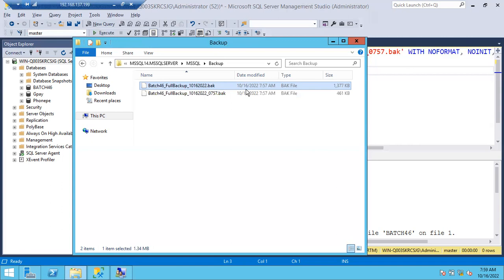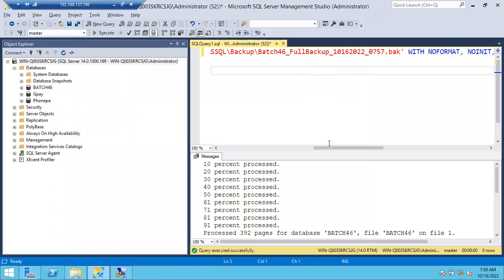While restoring, I'll tell you how to check whether this is a backup set or a media set. I'll show you how to check that. Clear, guys, how to take the backups? Is it clear? Any issues, any doubts? How to take a full backup?